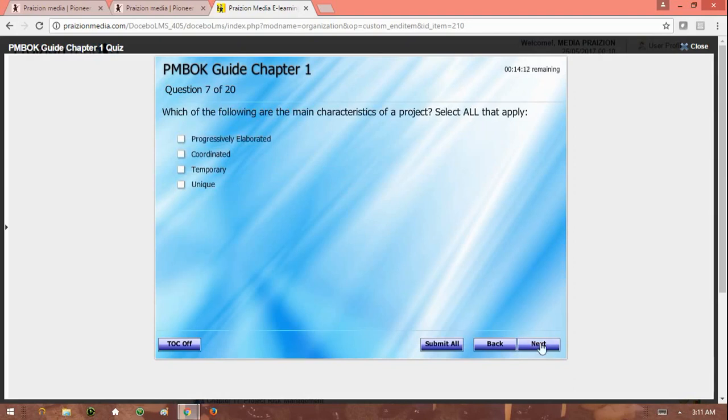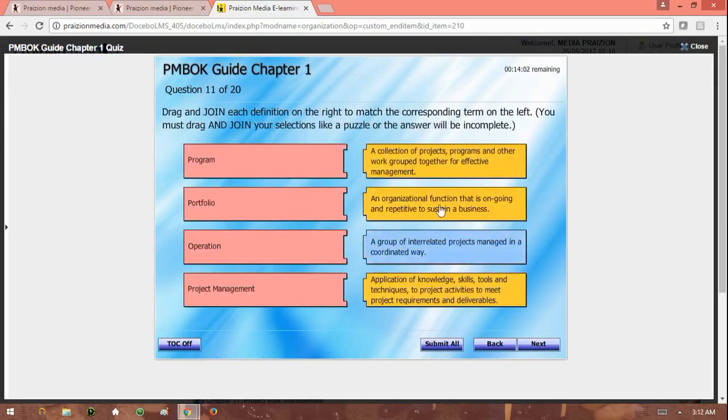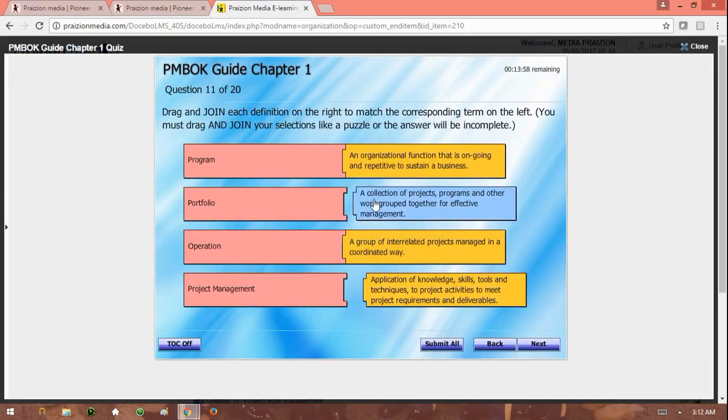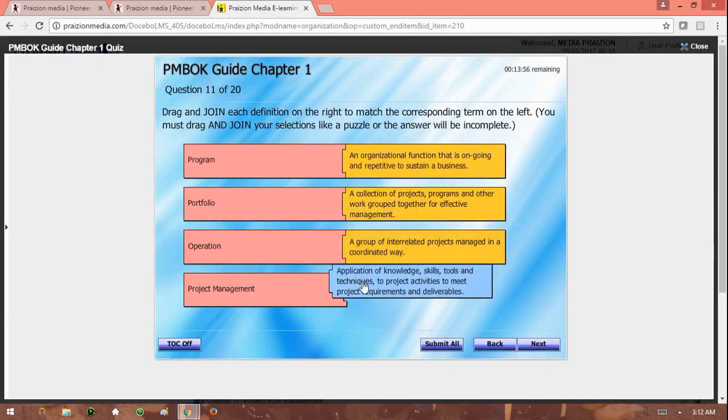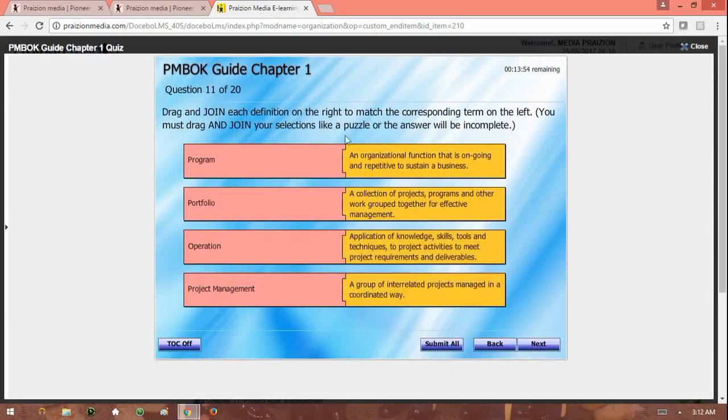So if you come across some of these on our quizzes, just be aware on the real exam, you will not have select all that apply. Also on our quizzes, we have a drag and drop or drag and join feature just to make it more interesting. Again, this feature will not be on the actual exam that you'll be taking.